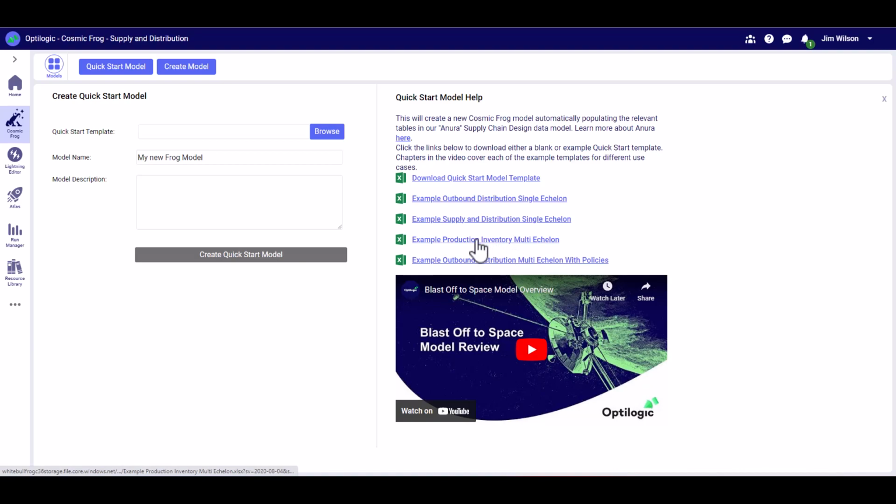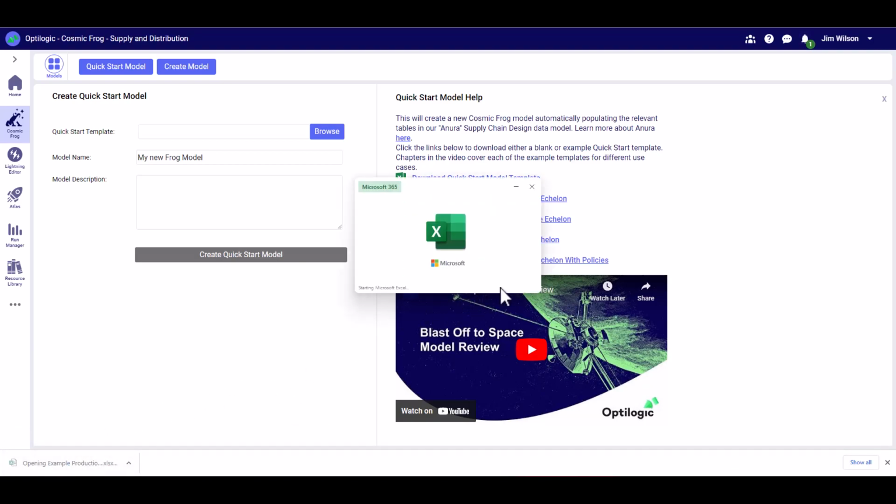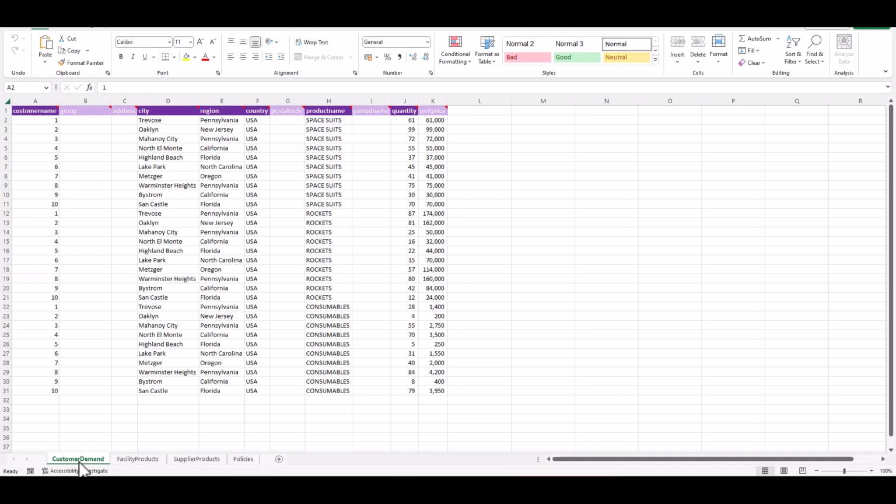So let's click to download this template and then we can open it straight up inside Excel. On the customer demand sheet, we can see that we've got the demand represented for each customer. There are 10 customers in total, and each customer is getting all three products: spacesuits, rockets and consumables.